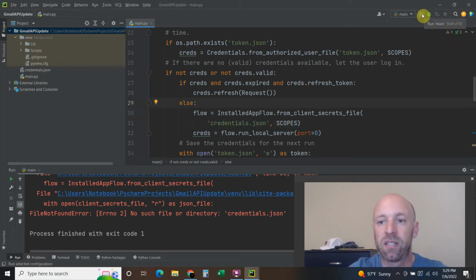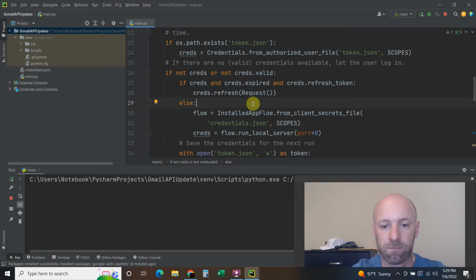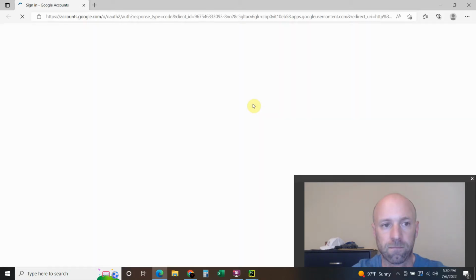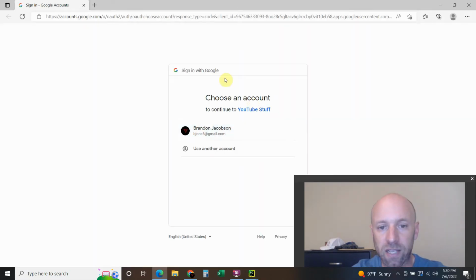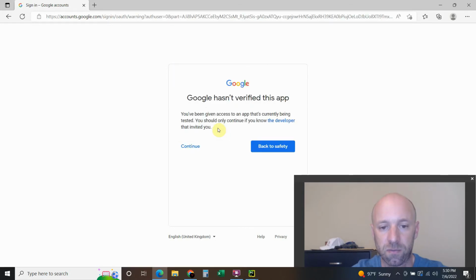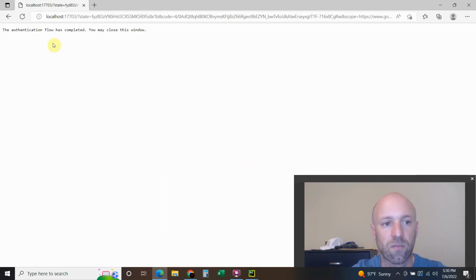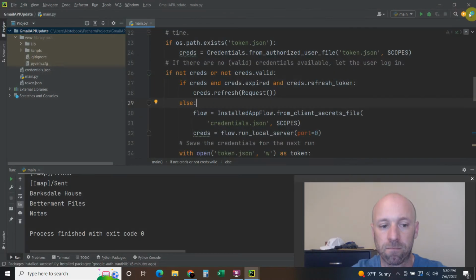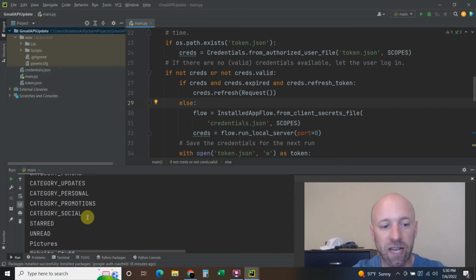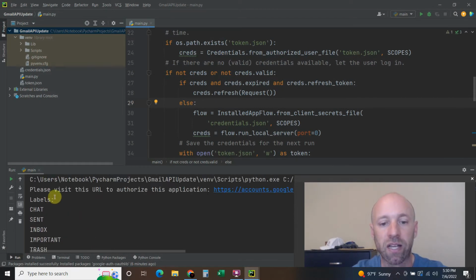Okay, now let's run this. Okay, so it found me right here. So let's continue. Continue. When you allow this, continue. The authentication flow has completed. You may close this window. Okay, so it looks like it found all my files, right?